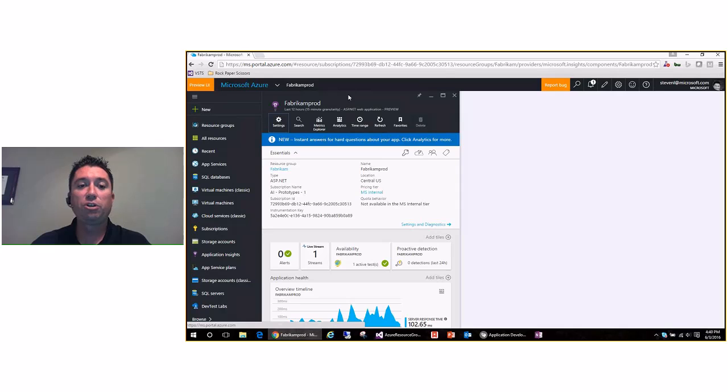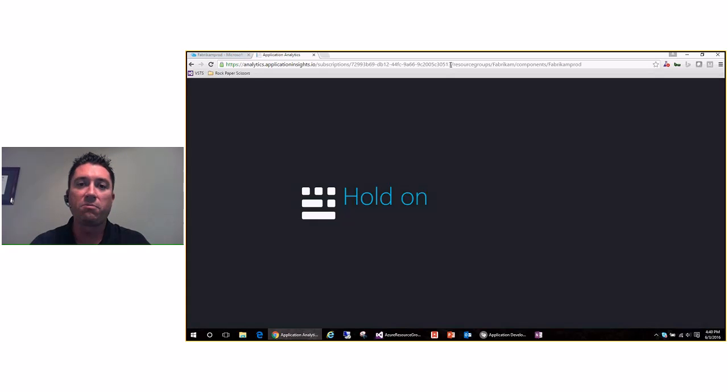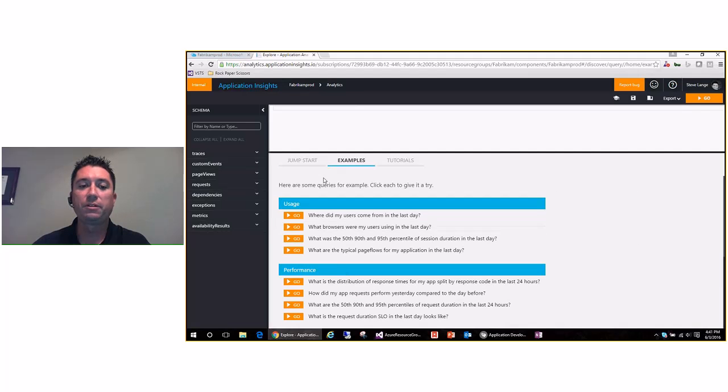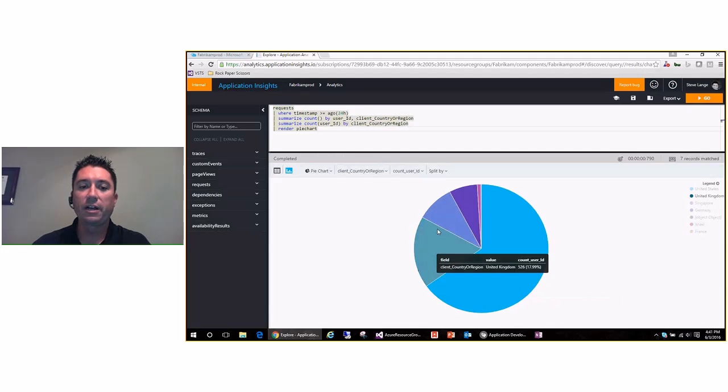The very last thing I want to show you is this new addition to the family of Application Insights called Application Analytics. So this is a SQL-like query language that allows you to query against all the analytic data that App Insights has been capturing for you. So you can see down here, you go to Jumpstart, you can see there's different examples that you can just quickly jump into. So you can say, where did my users come from the last day? Click on Go. It inserts the query for you and builds a nice little graph for you.